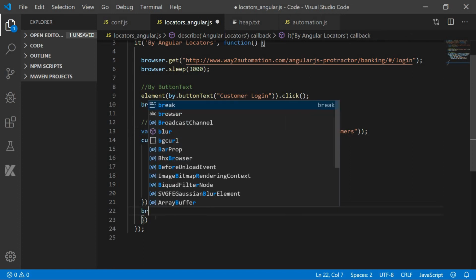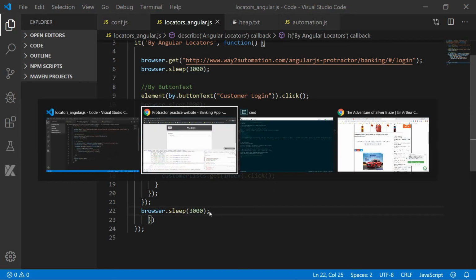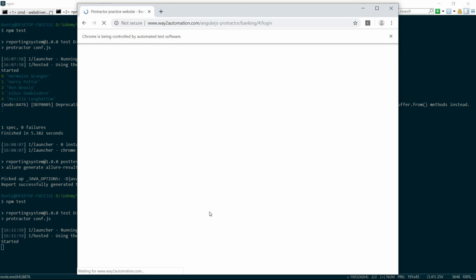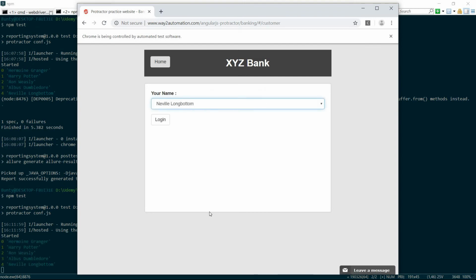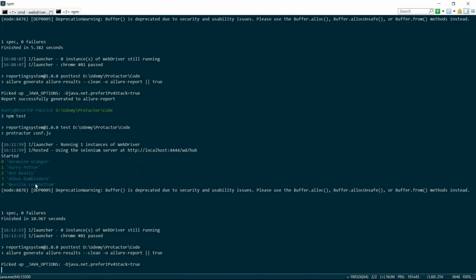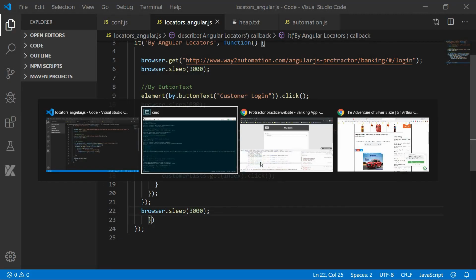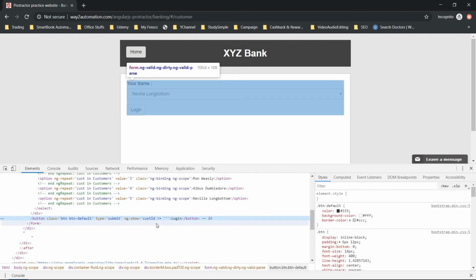Okay, so we will do here browser.sleep, we give a small sleep of 3 seconds, and we will give a run. See, it has chosen Neville Longbottom. That means it has selected the Neville Longbottom option, and we have not done the customer login yet. That's why it has not clicked. It has just chosen this one, but we haven't clicked this button. So let us click on this button.